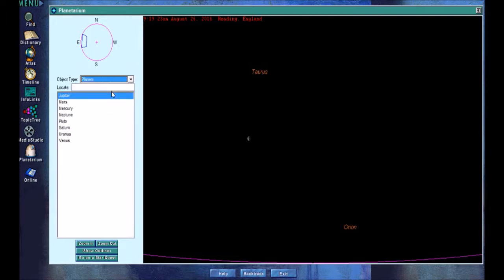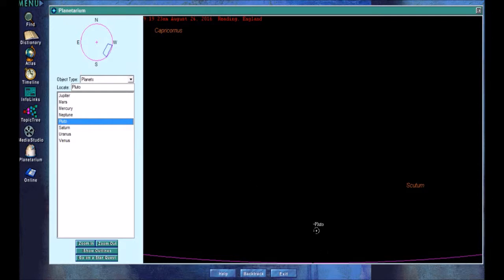So we can also summon planets at will, including Pluto, which obviously is no longer considered a planet, but this outdated thing doesn't know that. Pluto. Can we find Pluto? Ah, here it is at 9:19. It'll be just coming over the horizon here in Reading. Well, I'm not actually in Reading, but it's the closest city in its database.